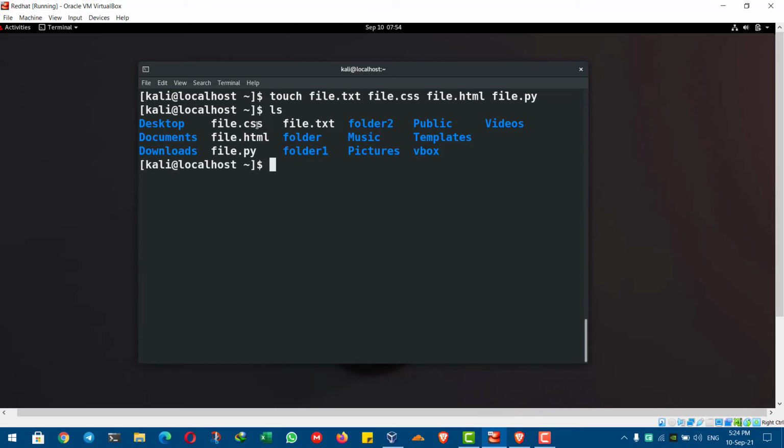The next command we will use is cat. Cat is used to read the file. For example, cat file.txt. You can see there is nothing, because in file.txt there is no text. I'm going to create some text in file.txt.